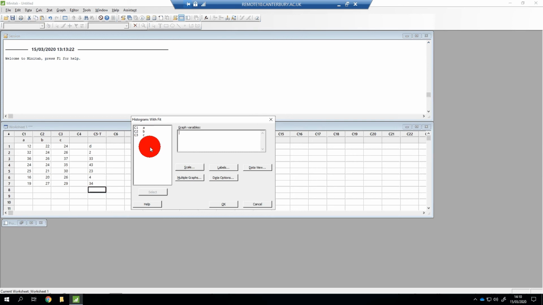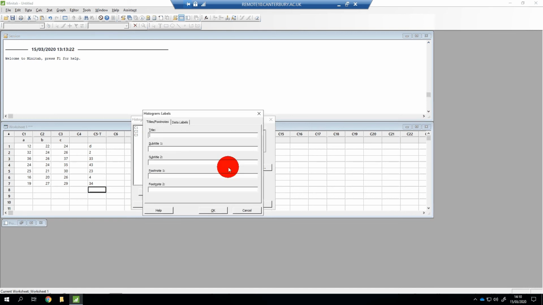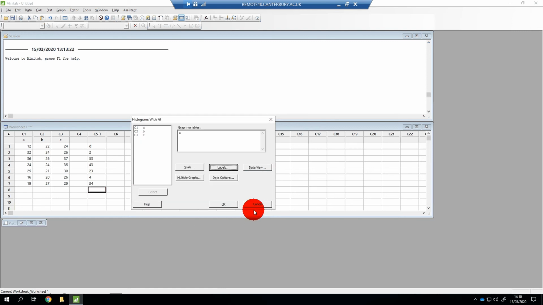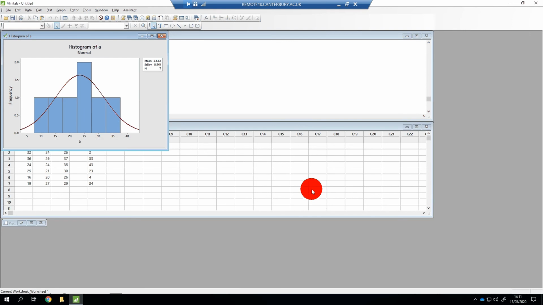Okay, but we want to do a histogram for column number C1, which contains variable A. You can either click and then select down here to move it over here, or just double click on it. You can see I double clicked on it and it appears here. This is the variable I want to graph, variable A. Now it has a whole bunch of different options here. I can add labels to my graph, a title, subtitles, footnotes, data labels, what's on the x-axis, what's on the y-axis. I can do all that in here, but just for a basic graph, just leave all the defaults the way they are and just click OK.